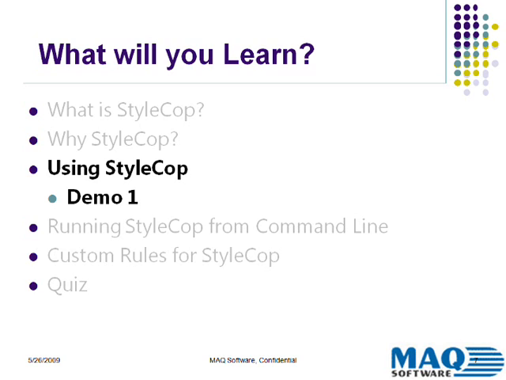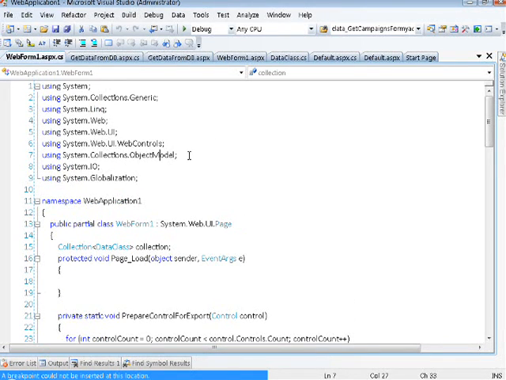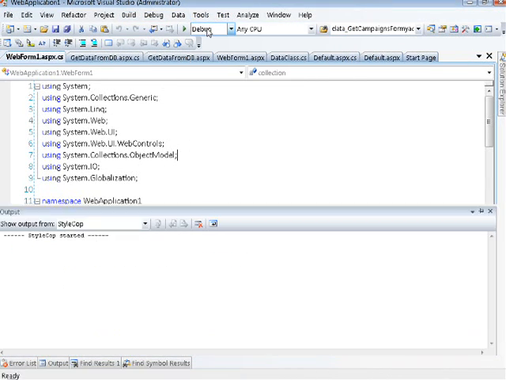So now we'll have a small demo regarding how exactly StyleCop throws up errors or warnings in a particular project. Okay. Now I'll show you a sample example of how you run StyleCop. So after installing StyleCop, open Visual Studio. Take any project, and from there go to Tools and click on Run StyleCop.